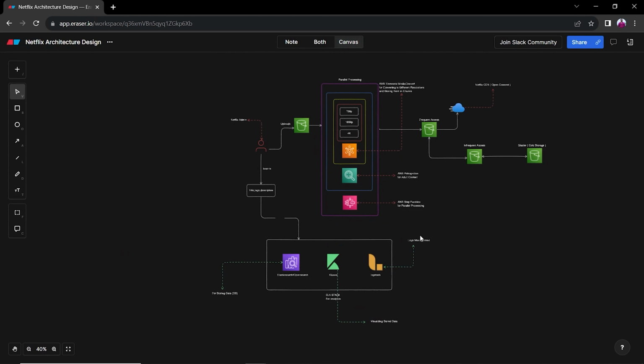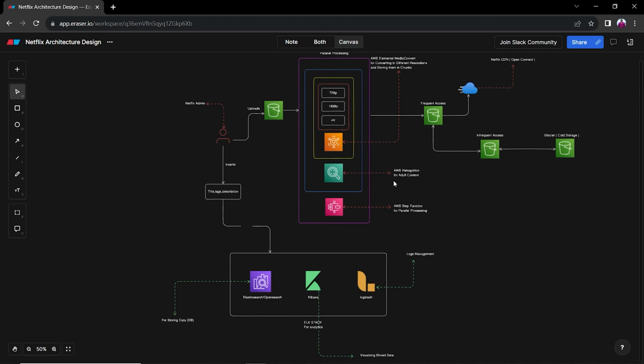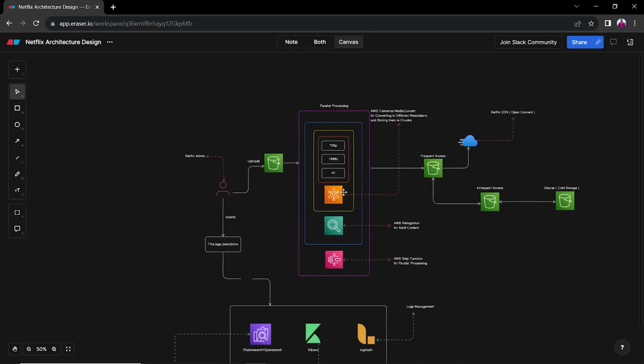I'll just zoom out and I'll again explain you the process. So this Netflix admin uploads the movie and also uploads the metadata, the title, the tags, the description, and it will be stored in our Elasticsearch or the OpenSearch database. After this, the uploaded movie would be processed in small chunks and in different formats and resolutions. And for that, we are going to use the AWS Elemental MediaConvert. Now, we will also be using AWS Rekognition for recognizing the adult content. We don't want adult content in our system. And all of this should be processed in parallel. And for the parallel processing, we are going to use the AWS Step Functions.